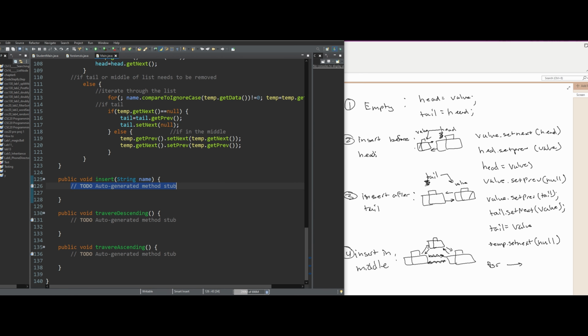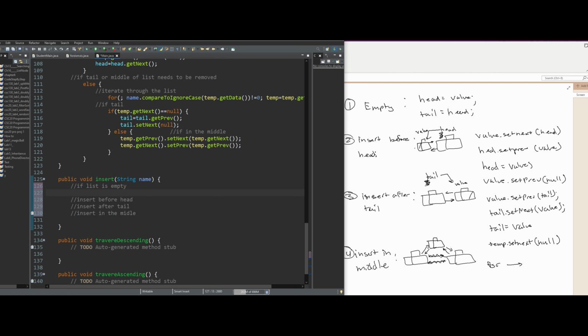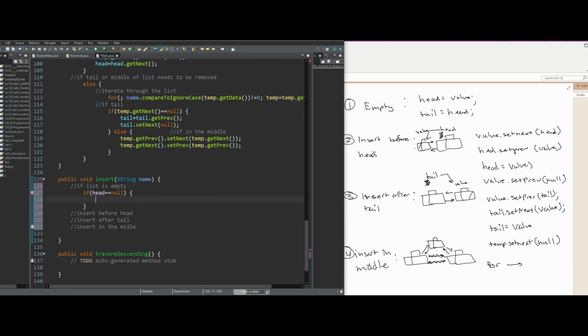Keeping this up so we can see, we're going to start off if our list is empty. So we will do if head is equal to null. If head is equal to null, that means our list has nothing in it. Then we're going to set head equal to the value that we're passing in. Well, we want to insert this name, so head is going to be equal to name, and then tail is going to be equal to head.